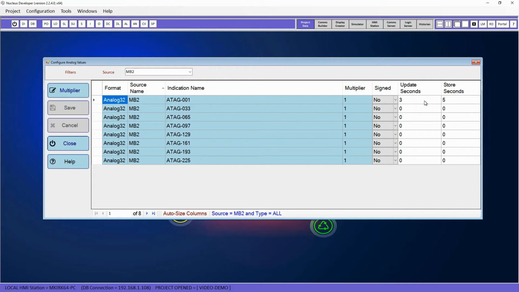Now, the ATAG001 indication will only display once every 3 changes and record once every 5 changes. This filtering will slightly improve the HMI station performance and reduce the number of indications stored in history.